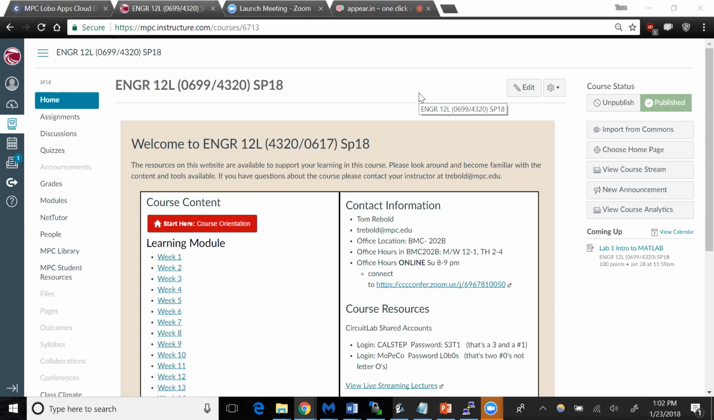So this is the Circuits Lab class, where we will be putting into practice all of the theory that we learned in Engineering 12. It's a great class, because without it, your knowledge of circuits is pretty much a mathematical treatment, like learning calculus. What good is it? You can't really apply it unless you actually work with some real circuits.